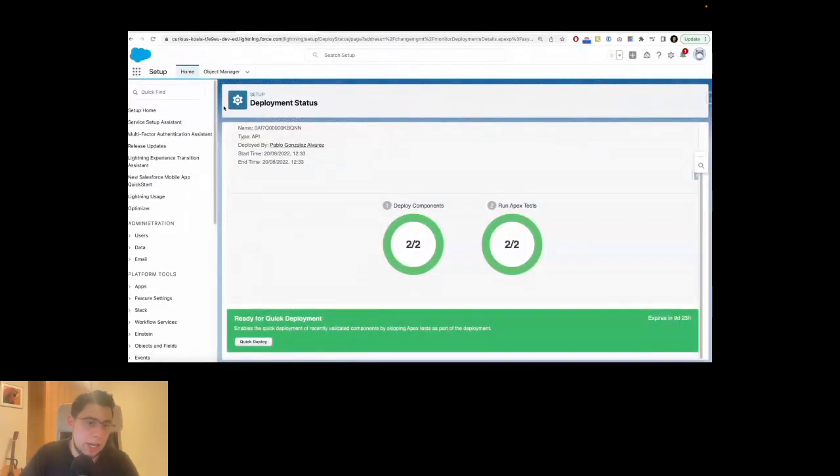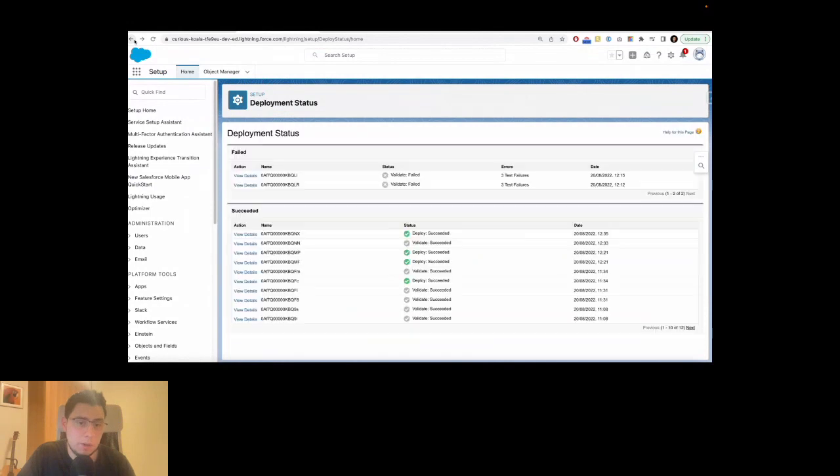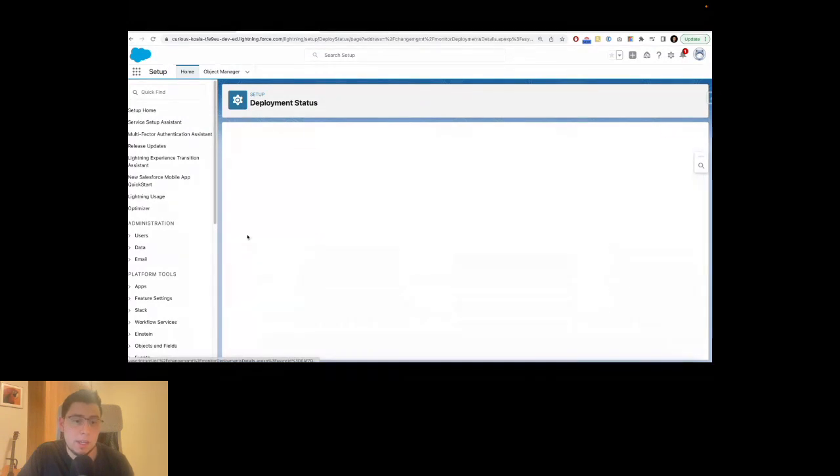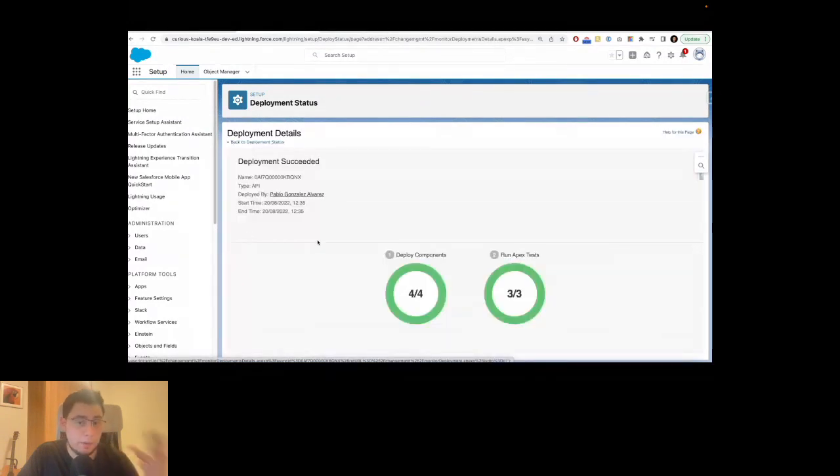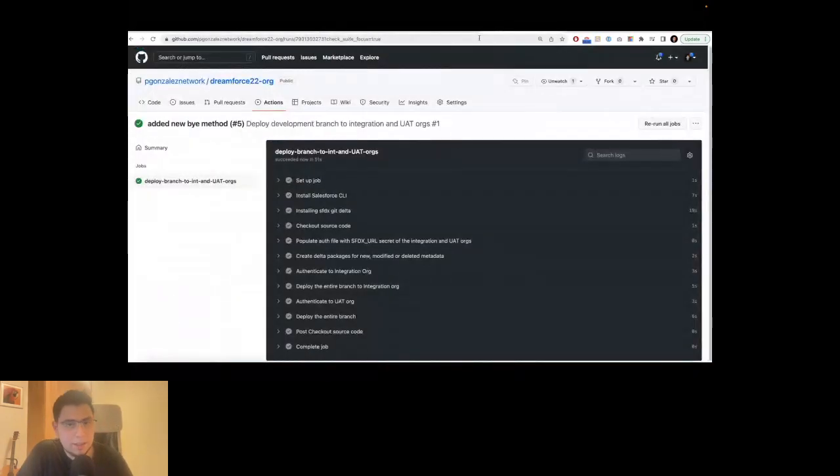If we go back to our UAT org, we'll see that now there's a full deployment that succeeded. It's no longer a validation. And here we can see that 3 tests were run because that's all the tests that I have in my org. Obviously, in a real org, you would have a lot more tests.